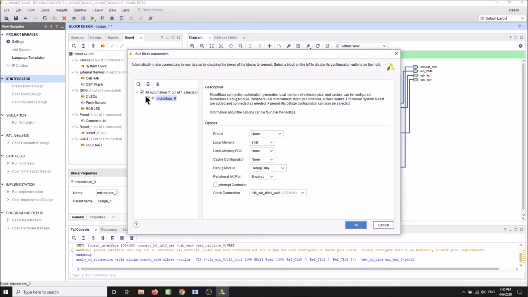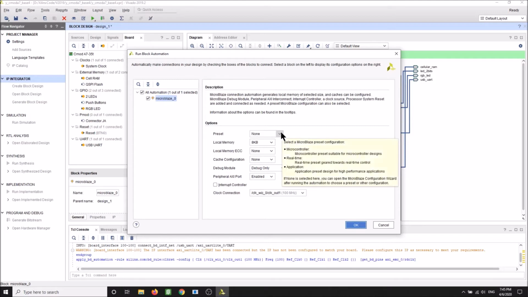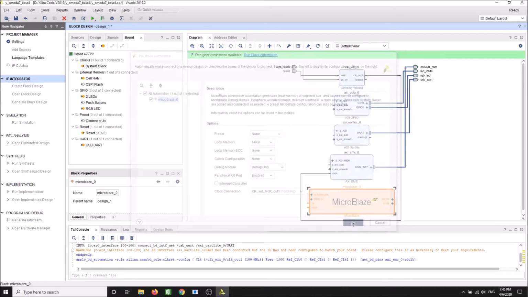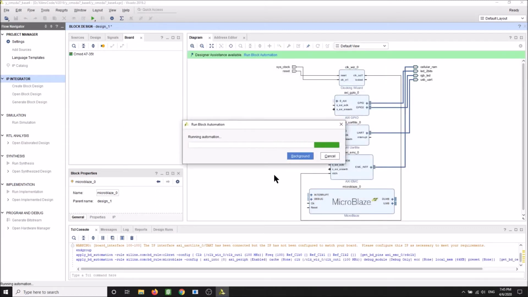Now, so options, preset none, and this is the local memory for the Microblaze controller. We want it for 64K, and the reason we need it is because we need our software program to have a little bit more space. We'll get to it later. So that's the only change you do here. And okay, this will take a moment.